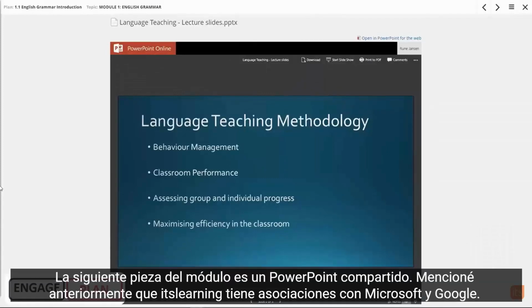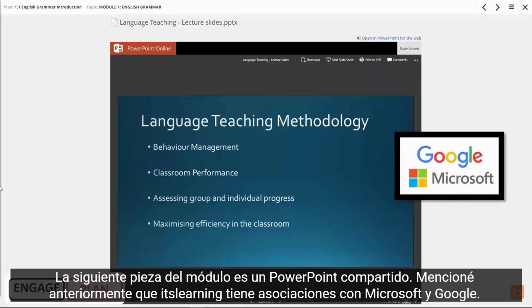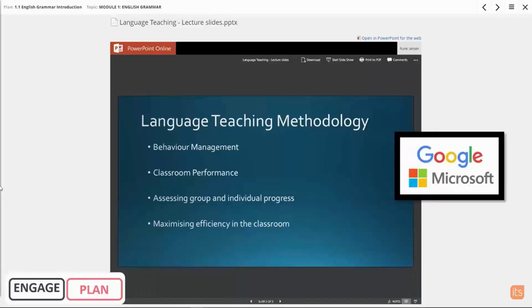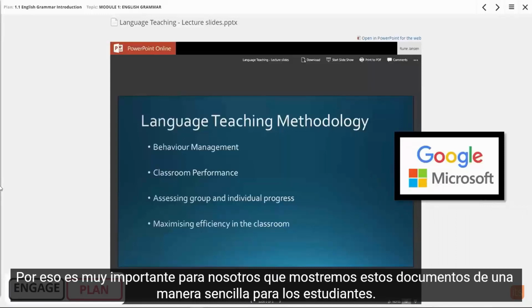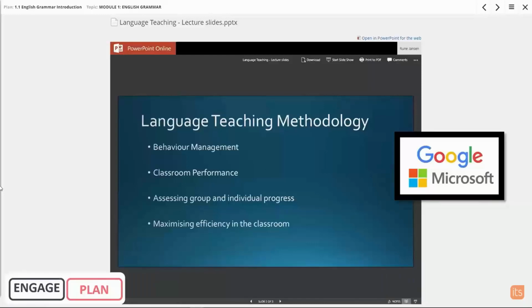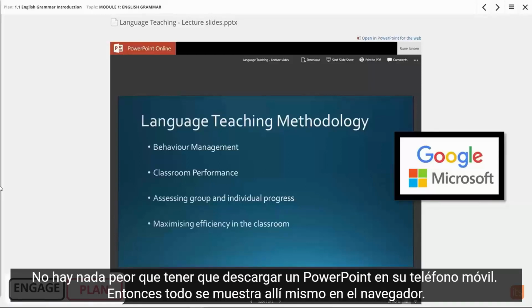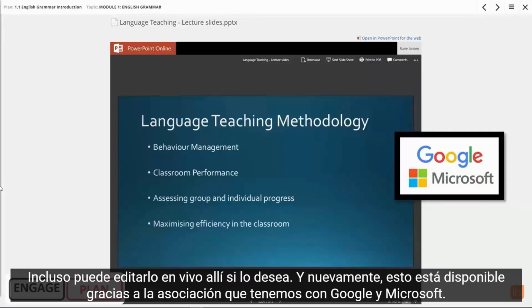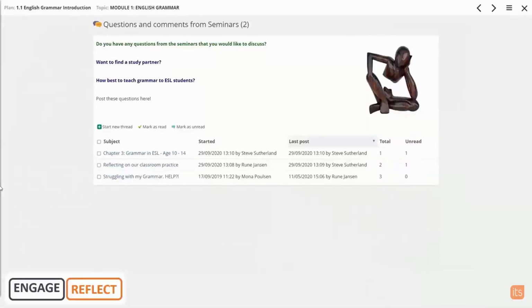The next piece of the module is a shared PowerPoint. I did mention earlier that Itslearning has partnerships with Microsoft and Google, so it's really important to us that we display these documents in an easy way for the student. There's nothing worse than having to download a PowerPoint on your mobile phone, so it's all displayed right there in the browser. You can even edit it live in there if you like. And again, this is made available by the partnership that we have with Google and Microsoft.